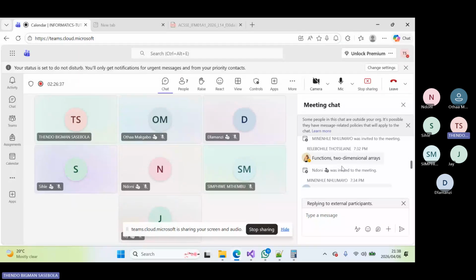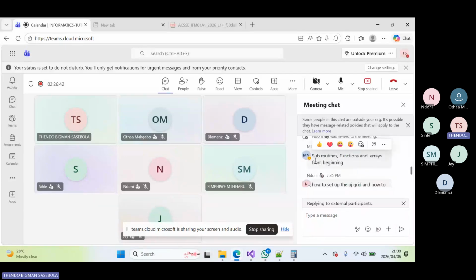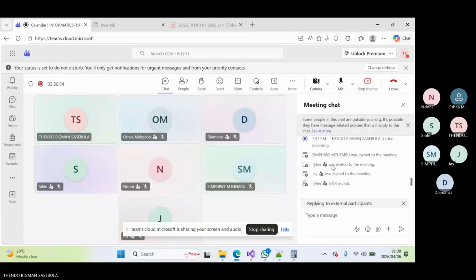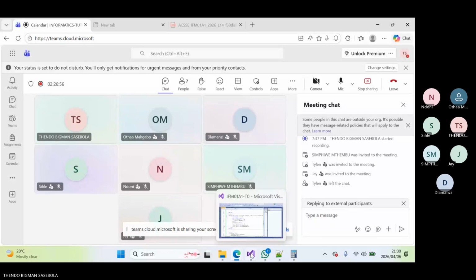Functions, we've done, or we are yet to do the functions. In the 2D arrays, we've done that. Subroutines, functions, and arrays. So we've kind of done subroutines, functions, and arrays. We've done them. How to set up the grid, we've done that. Okay, let's do functions.